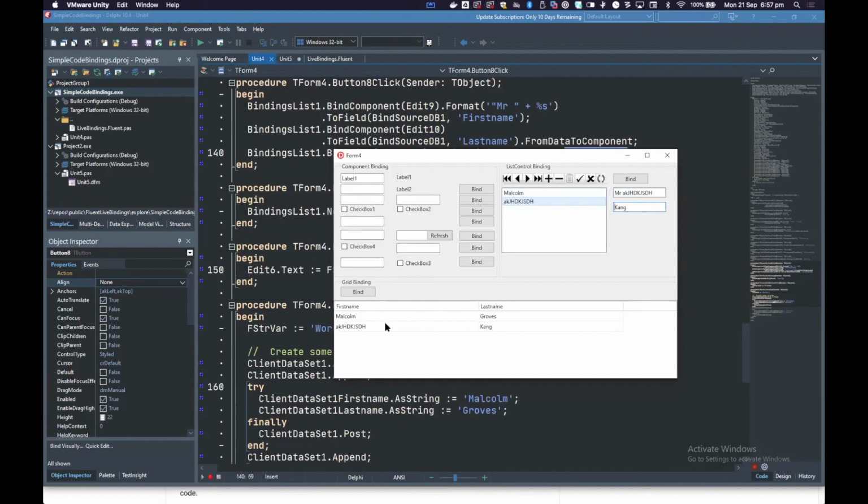I guess the point of this isn't to say, woohoo, live bindings is awesome. I didn't do any of the live binding stuff. The point of this is to say that creating them in code is much simpler and I think much more readable.